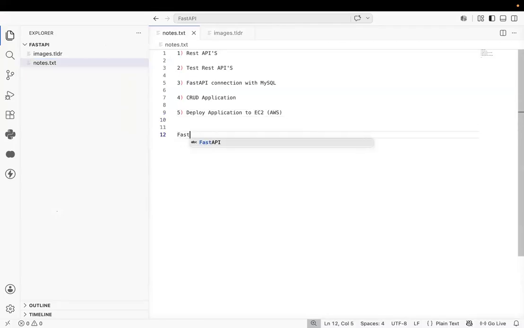For example, I will let you know FastAPI. What is FastAPI? FastAPI is used to build REST APIs. By using which technology, Python or Meta? By using Python, FastAPI is able to build REST APIs. Got the clarity now? Can I go to the next level?